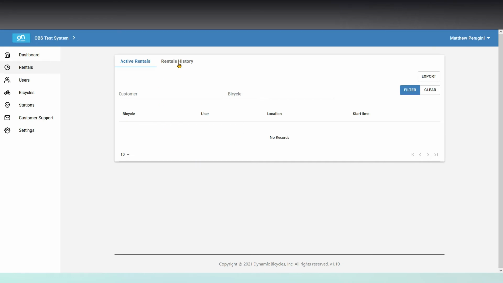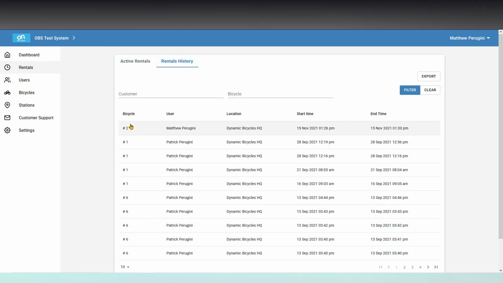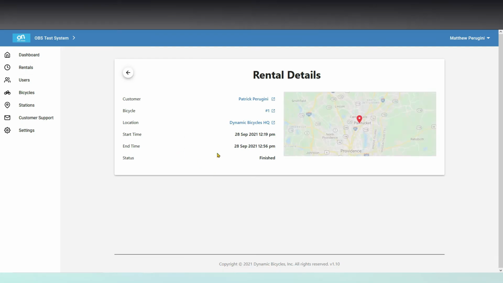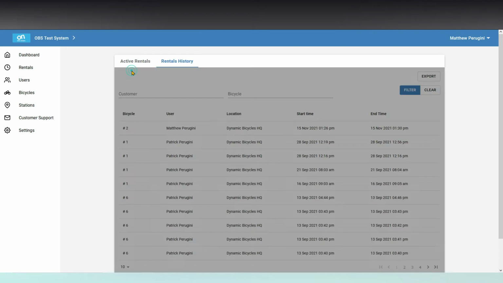If we select on the rental history tab, we can now see that bike number 2 that was previously rented is now recorded in here. This section will record all rentals that have ended successfully. You can review these rentals by selecting on them and seeing the details of each rental.